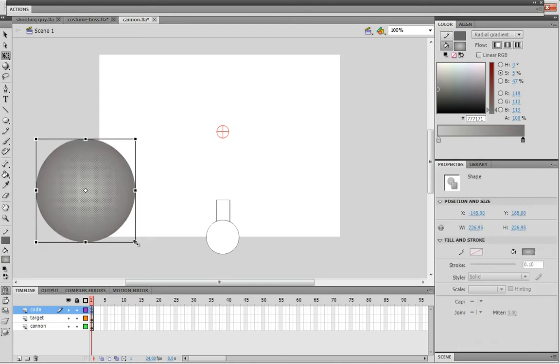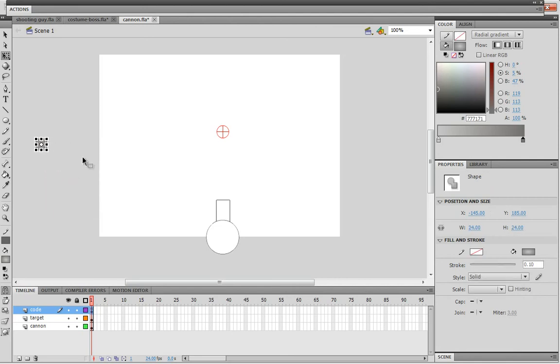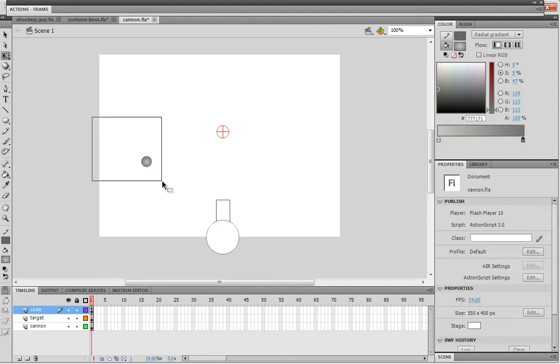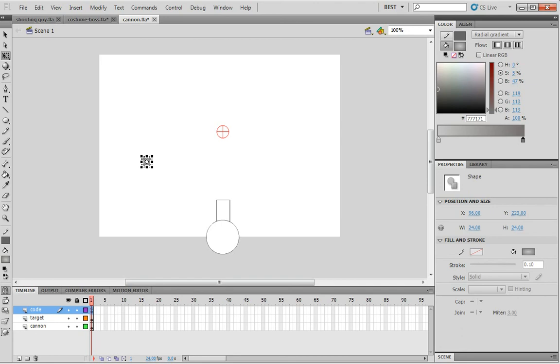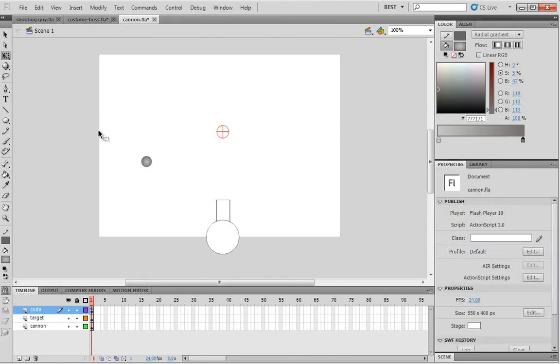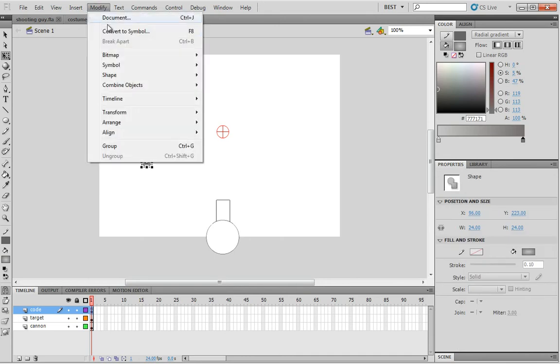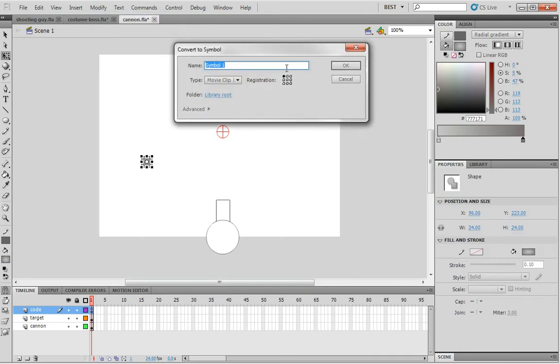So when we have our ball, we will convert it into a symbol. Select it, modify, convert to symbol, and call it Ball with a capital B, something like that. Press Control Z. I want to explain you something.